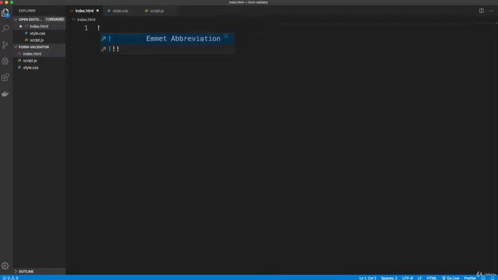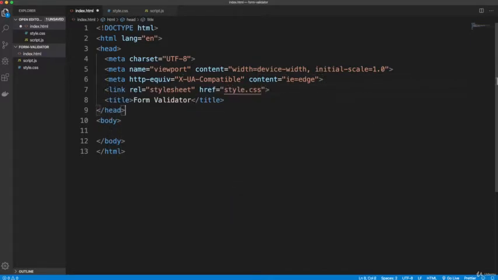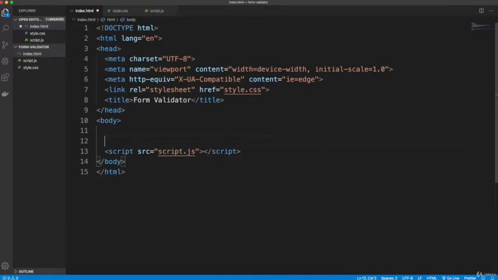So if I just do exclamation and hit enter or tab, it's going to give me my doctype, my HTML tag, head tag, body tag, stuff like that. And I can tab down to the title, and we'll go ahead and change that to form validator. And then I'm going to go up here and link my style sheet, style.css, and then I'm going to add my script. So if we do script:src, enter, we can then add a link to our script.js. Okay, so pretty much every project is going to have at least this structure.